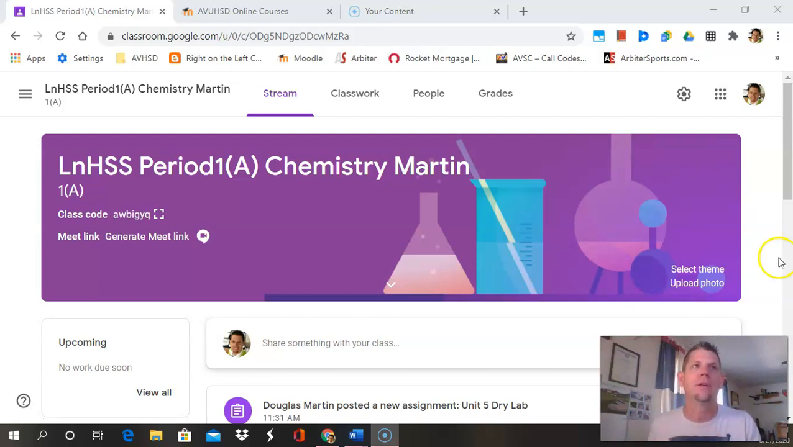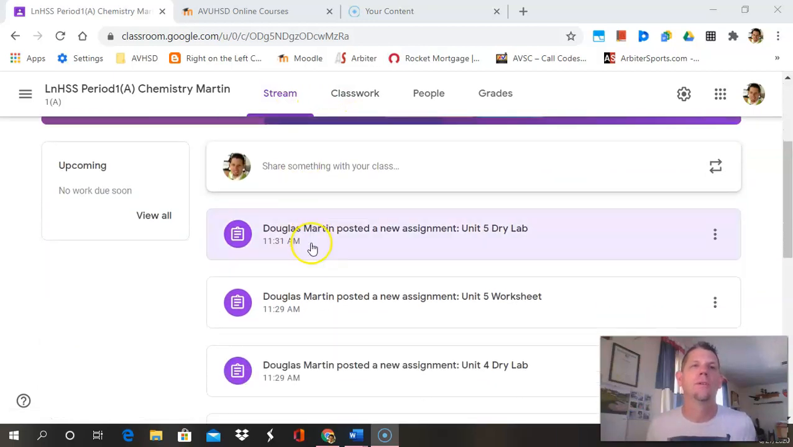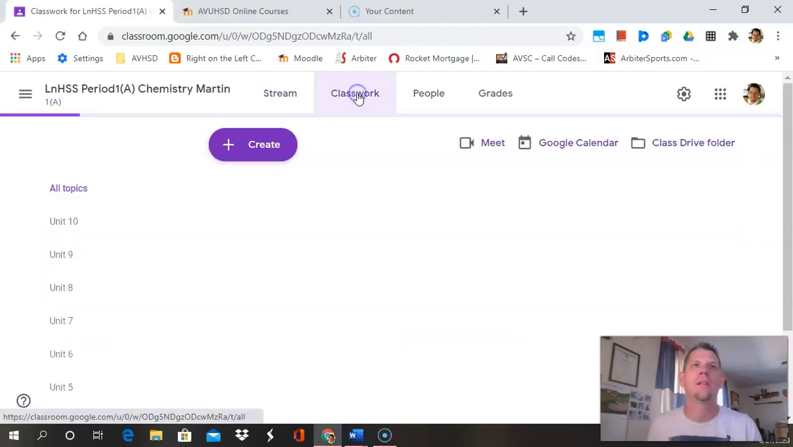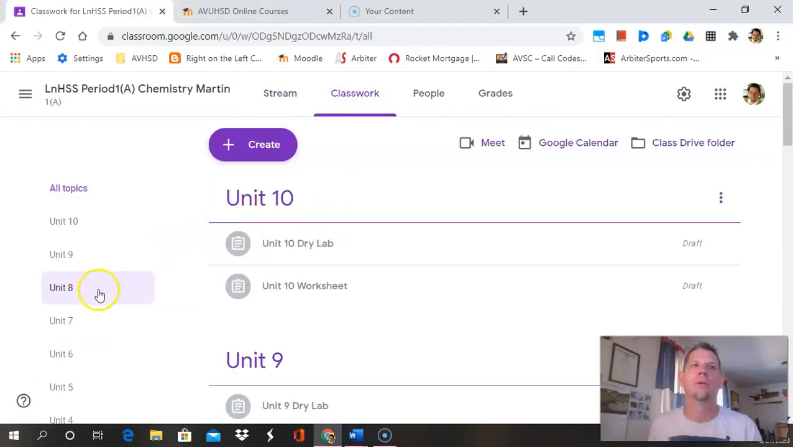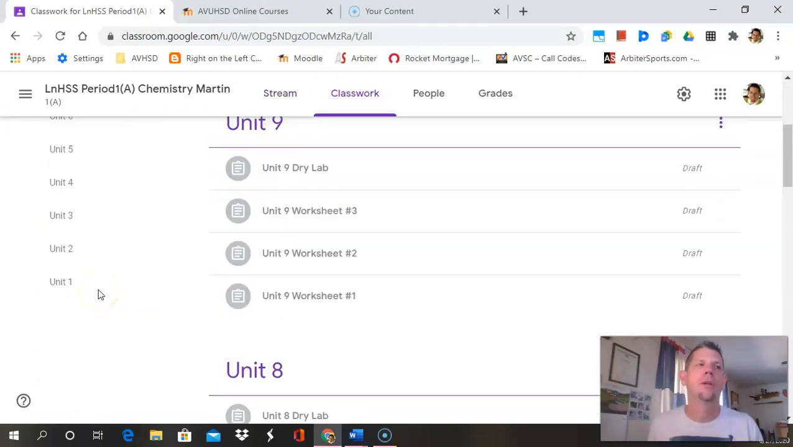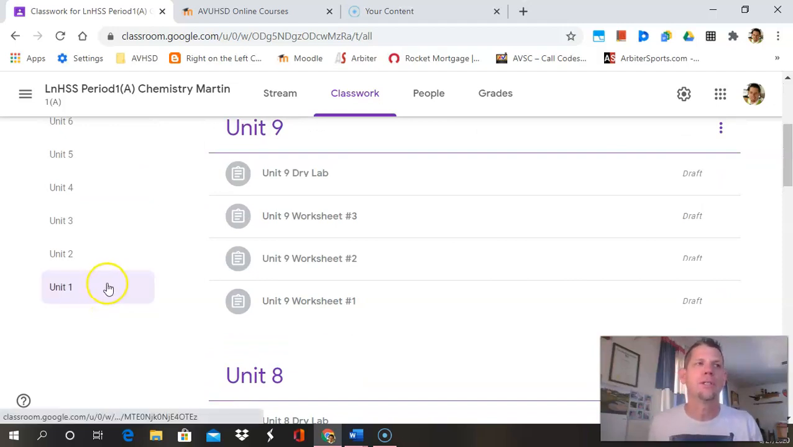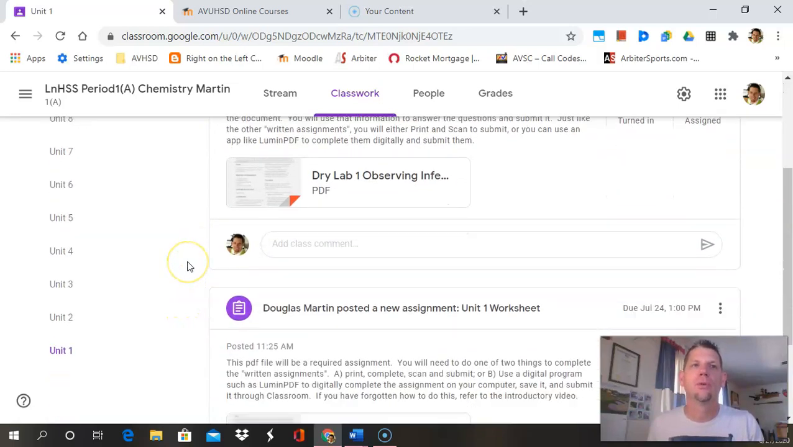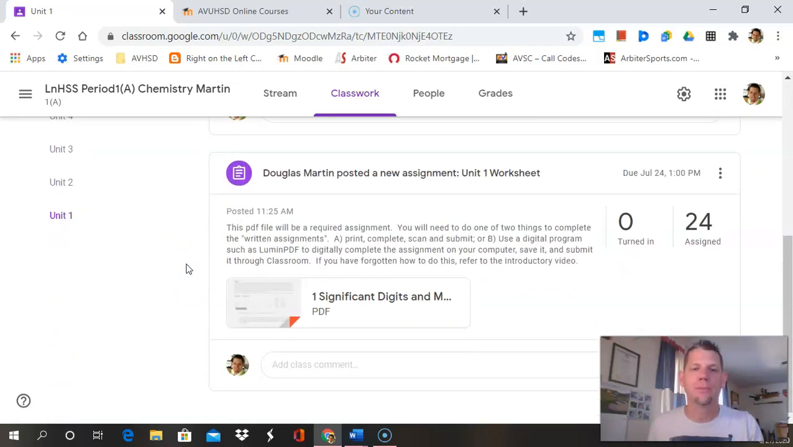The first one you see in front of you is Google Classroom. As you'll notice, there are some assignments posted on Saturday morning. If you click where it says classwork, it will take you into the different units. If you are working on first semester, that will be units 1 through 5. If you are in second semester, you'll be working on units 6 through 10. Unit 1 has 2 assignments posted in Google Classroom.